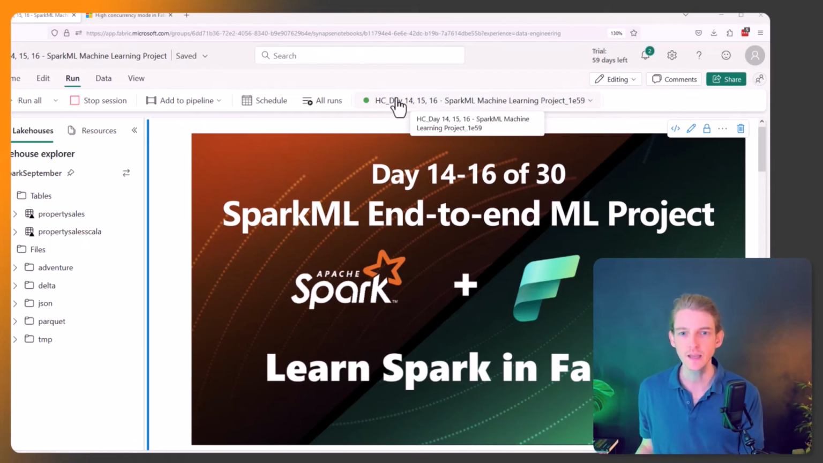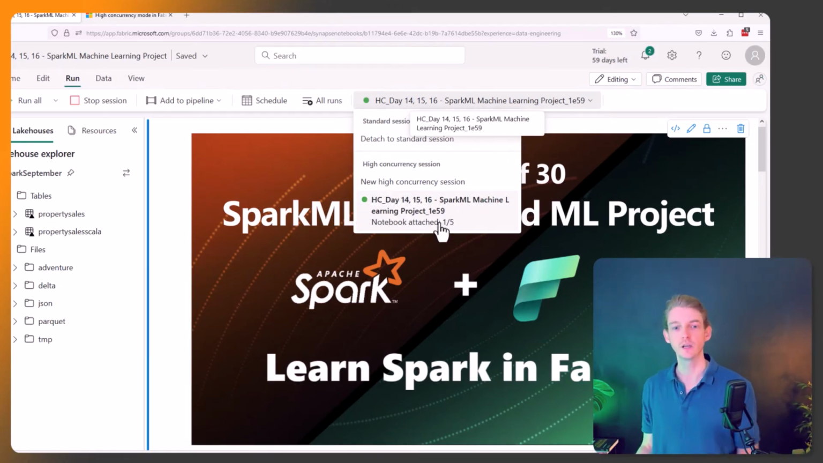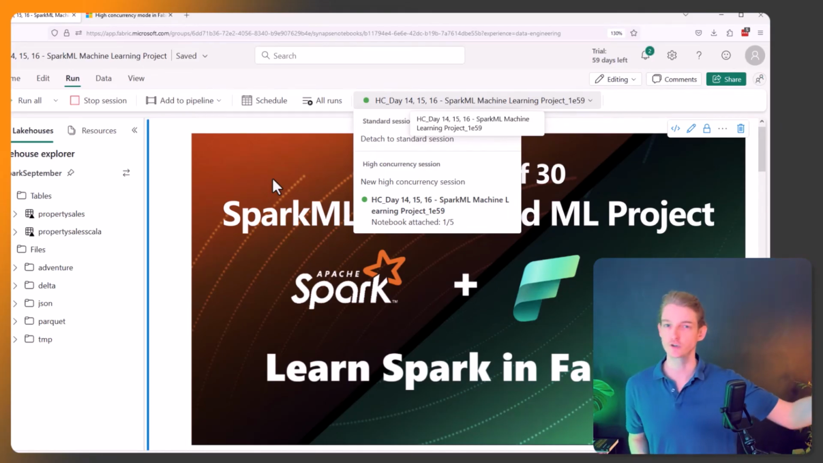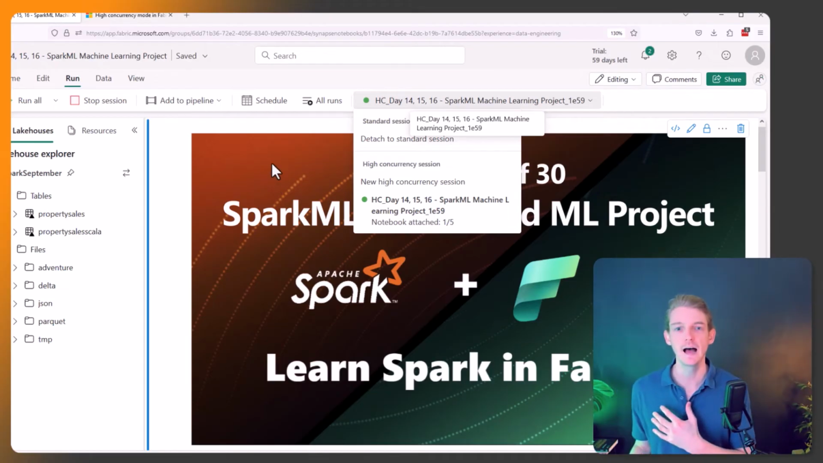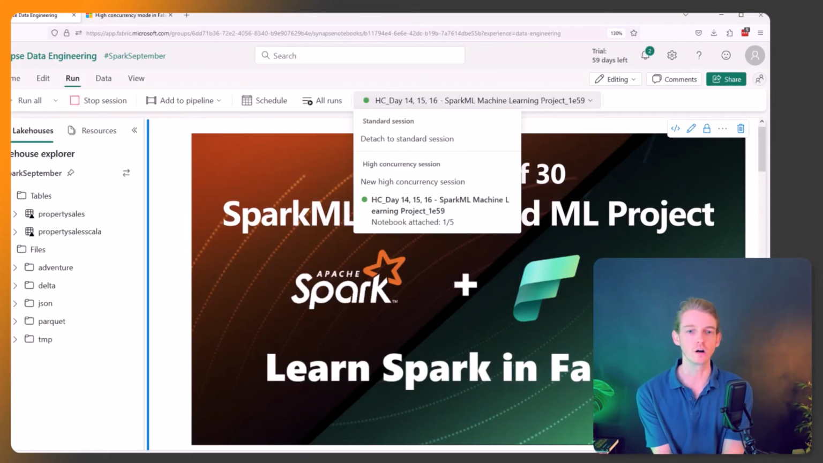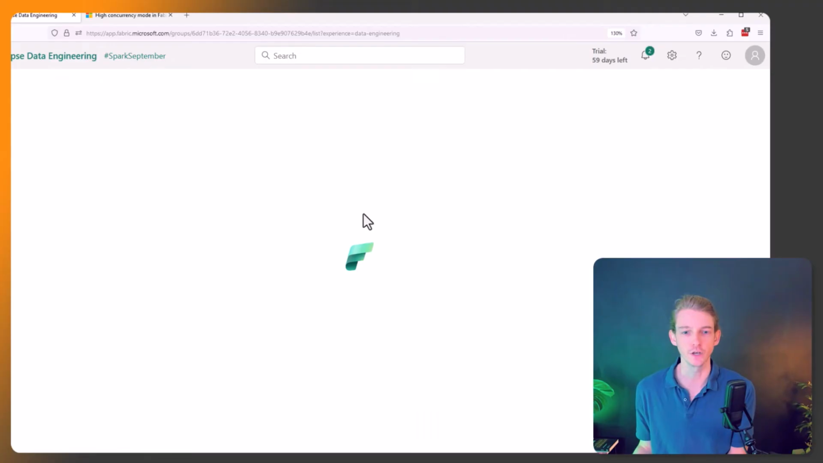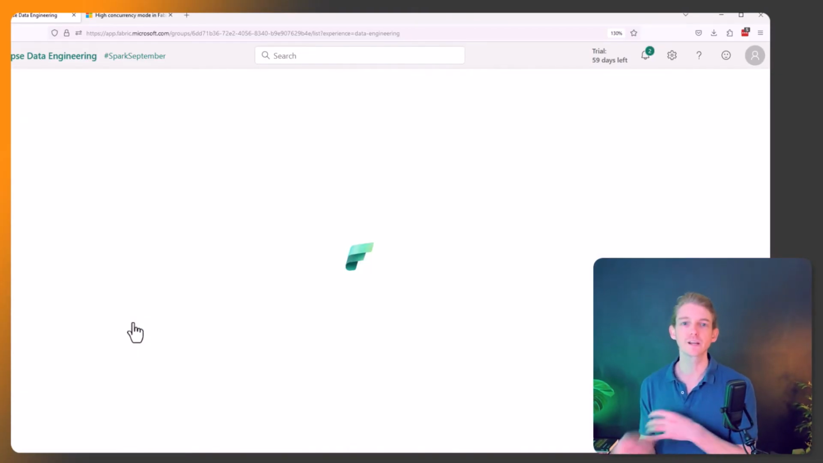And if you look up here, where we had standard session before, we've got this high concurrency session and the details of it here. It says notebooks attached, 1 of 5, right? So now we can run our machine learning training session. It can run for an hour or whatever. And at the same time, we can go into another notebook and do some other pieces of work. So now let's go back to our workspace. We can open up another notebook. Okay, so now I want to do some reading of files into the data frame.